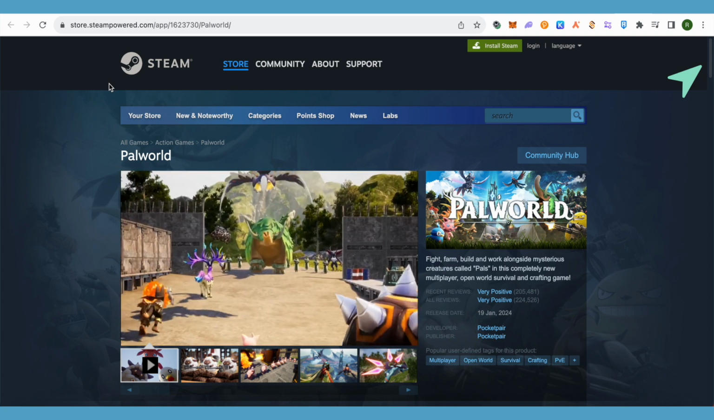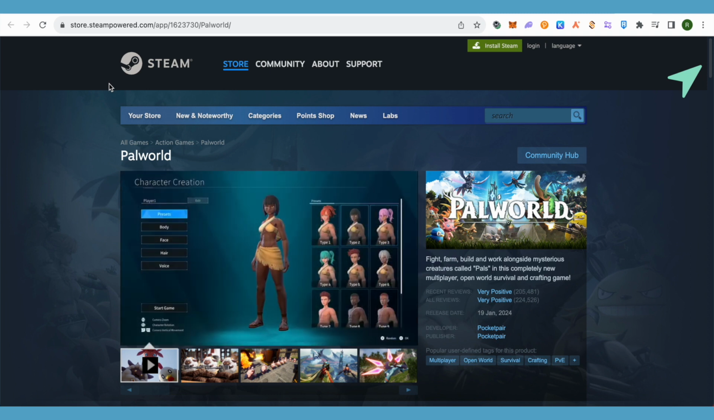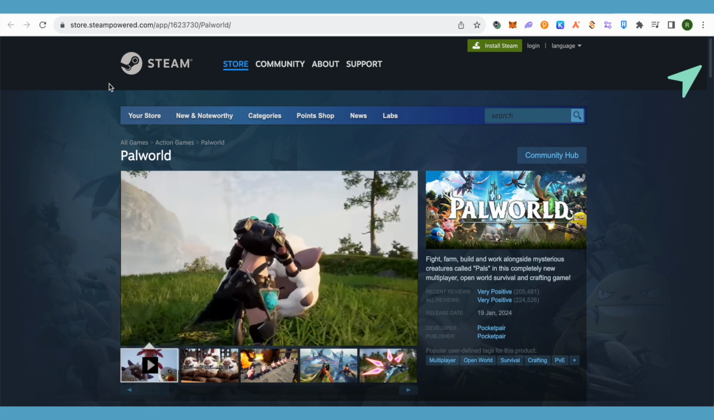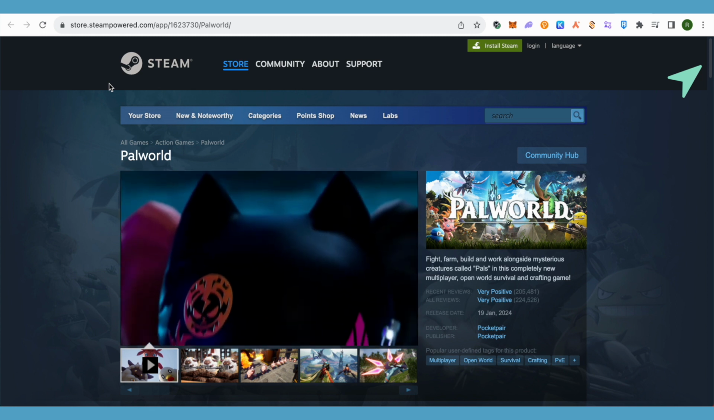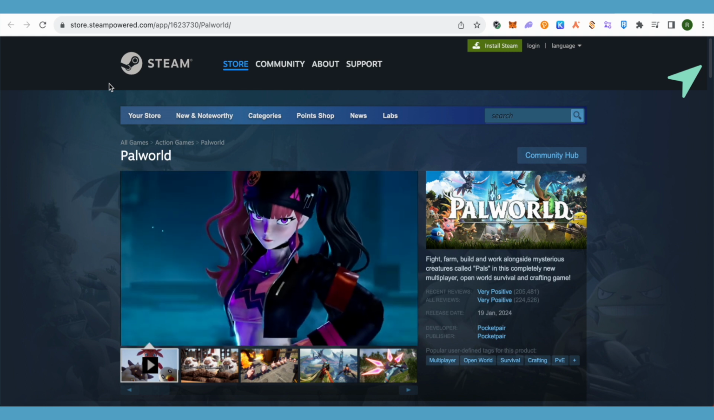And this time, instead of starting a new game, click on the option of Join Multiplayer Game, and this way you would be able to join the server that we just created. And this is how you create a server on Palworld.